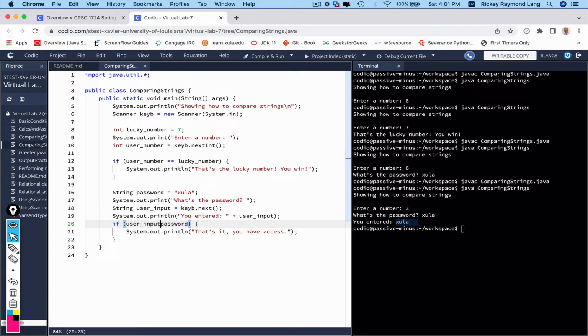We have to say, give one string. So either string, you can start with either string, and say dot equals. And then in parentheses, the other string. So this is how we compare strings. You have to use dot equals to compare strings. So let's take a look at that.